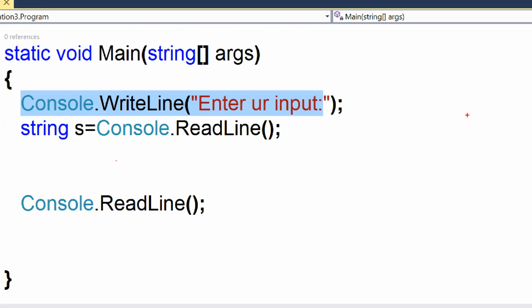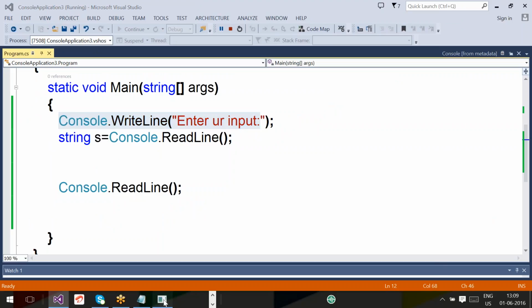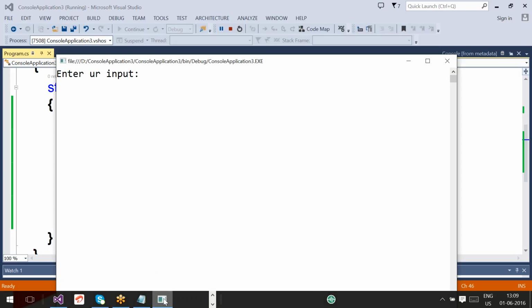Yes, console will execute first RHS. Now readline is executing. Now the readline method will execute. Right now control is executing in your command prompt window, the readline method. What that readline method is doing is holding and waiting for the user input.